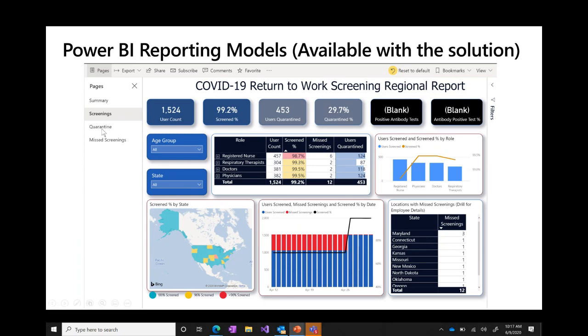Then the third one is going to be quarantine, which means that if 1,500 odd users have taken the test on that day, how many were asked to stay in quarantine? So there is a detailed reporting of only these 453 users that are in quarantine right now. Then how many users missed the screening on a particular day, there is a separate report for that.